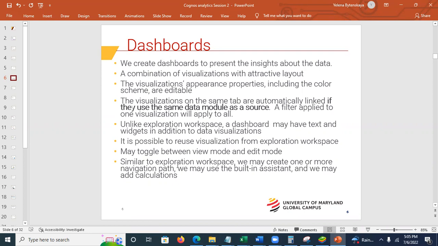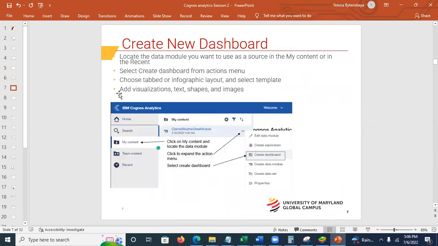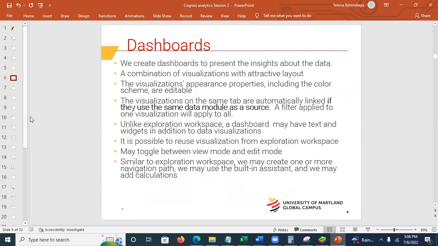Now, there are some similarities to data exploration. You can add the calculations. You can create the navigation paths, right? You can do all of that. But remember that when you add the calculation to the dashboard, it won't be available anywhere else, right? You have to add the calculations to the data module if you want this to be available in all dashboards, all explorations, all stories where you use the data module as a source, right?